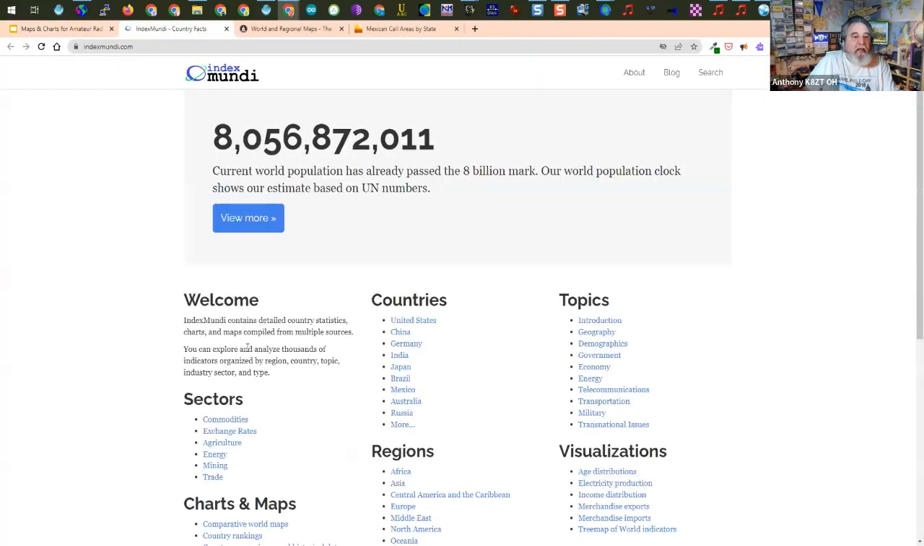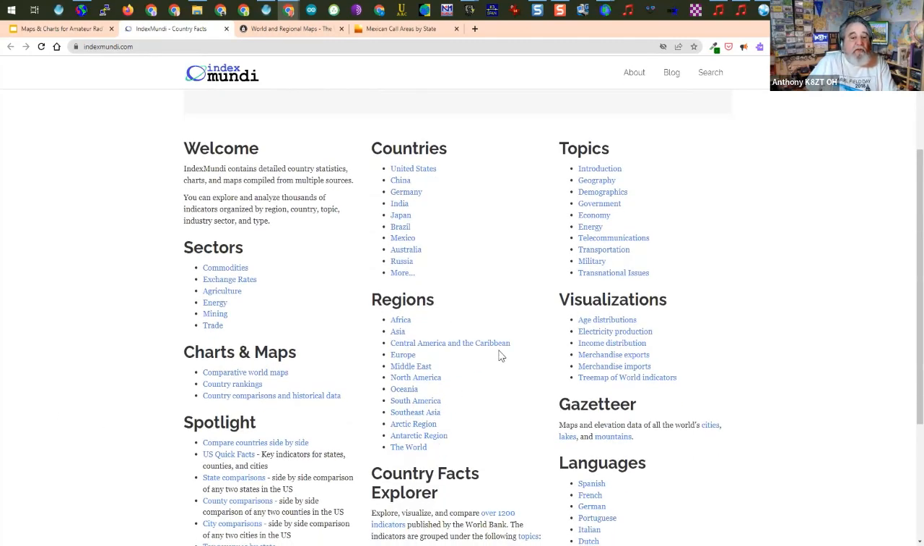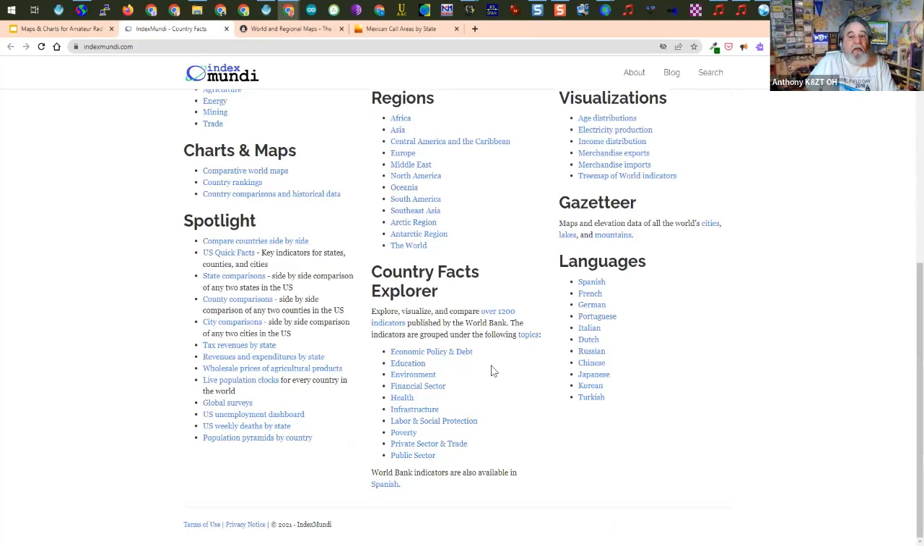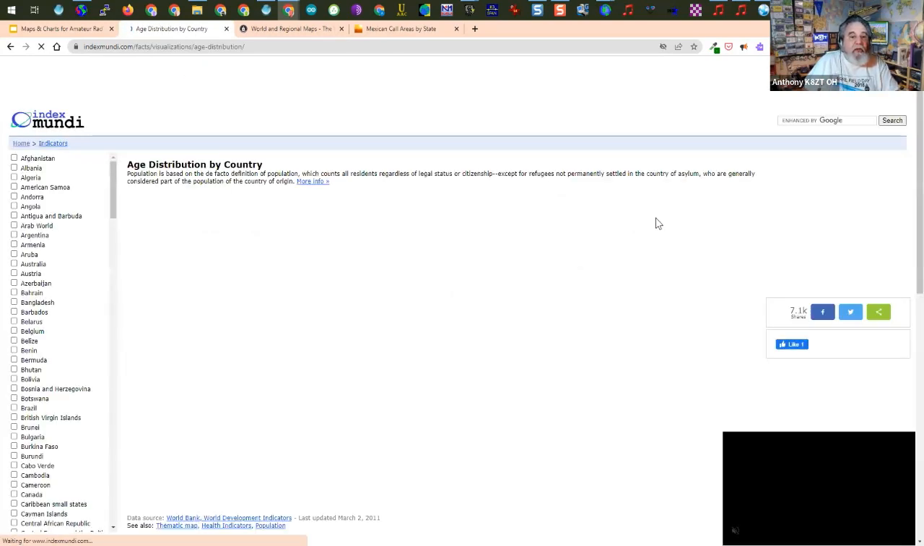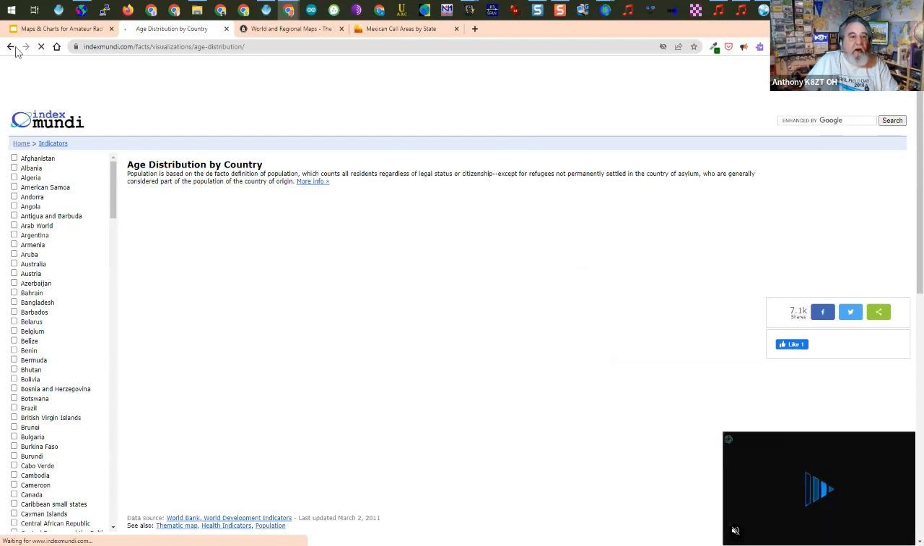Index Mundi is a very interesting site for more geography information. Again, not amateur radio based, but lots of interesting information about different countries, regions, country facts. I'm sure that if you're into maps, you're also into checking out different geographic facts around the world, including things like age distribution, electrical production, etc. There's a variety of interactive charts you can use on here that are really fun to look up information.